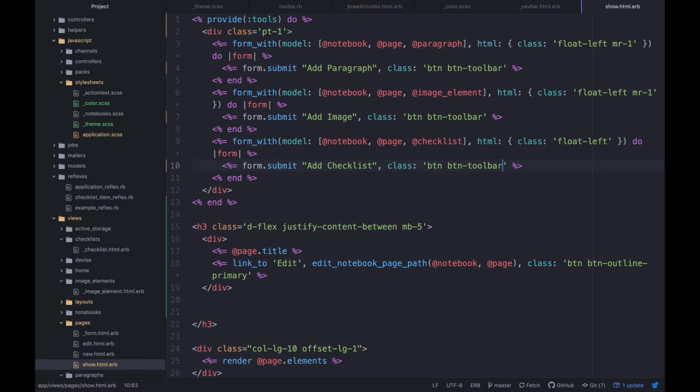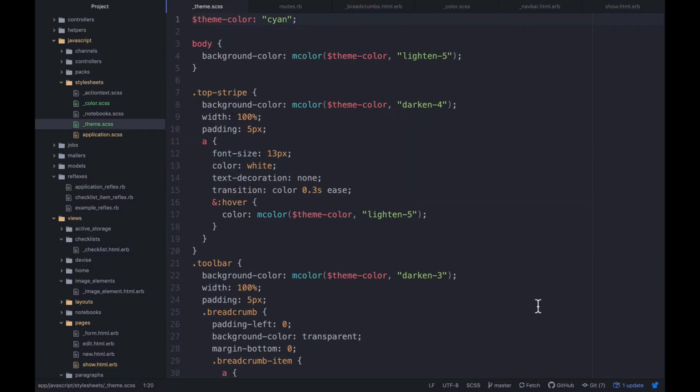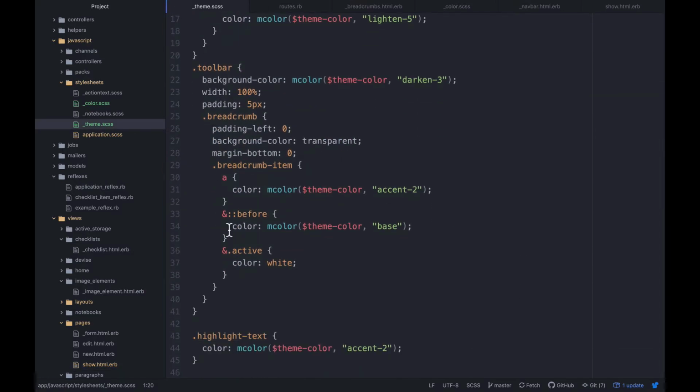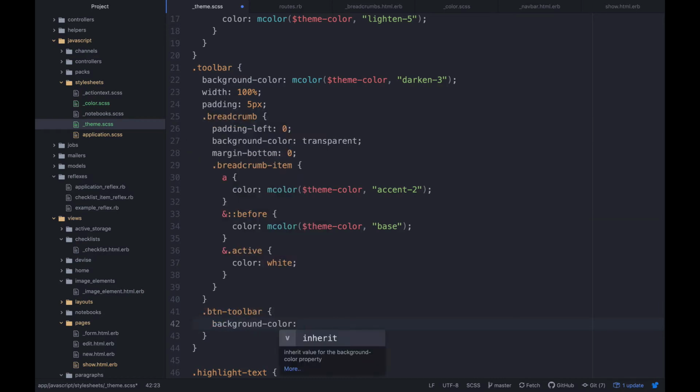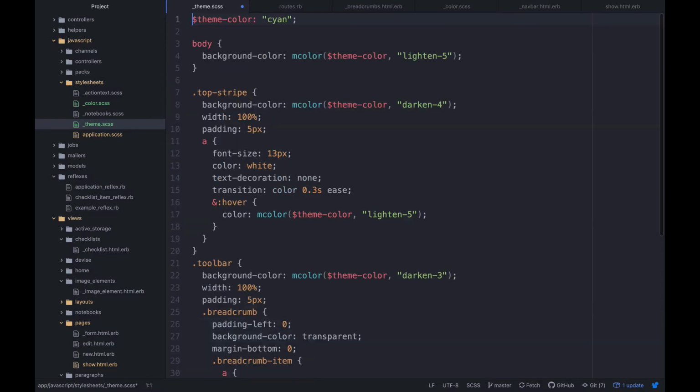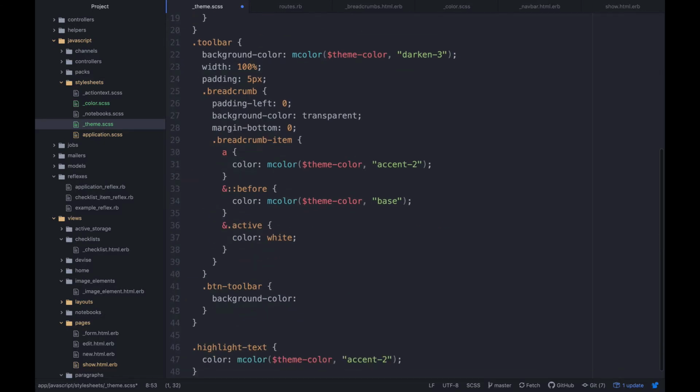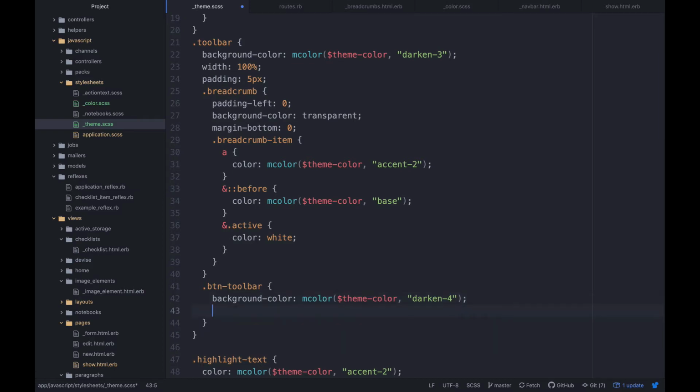So then in our theme, inside the toolbar, you could do .btn toolbar, and let's set the background color to be, what should it be? Let's try this top stripe background color, so it's going to match the color of the stripe above. This might be nice. So that's the background color.